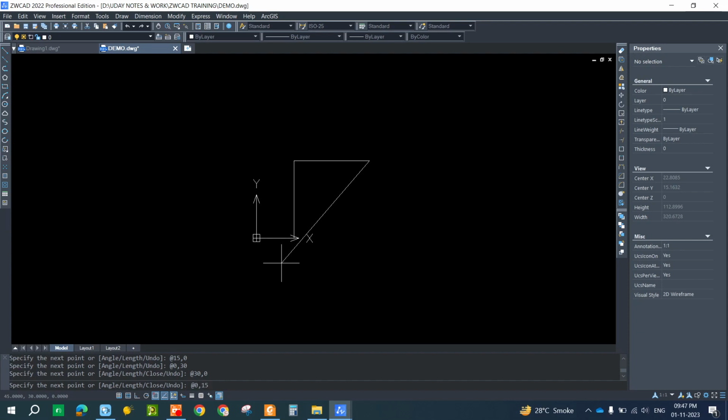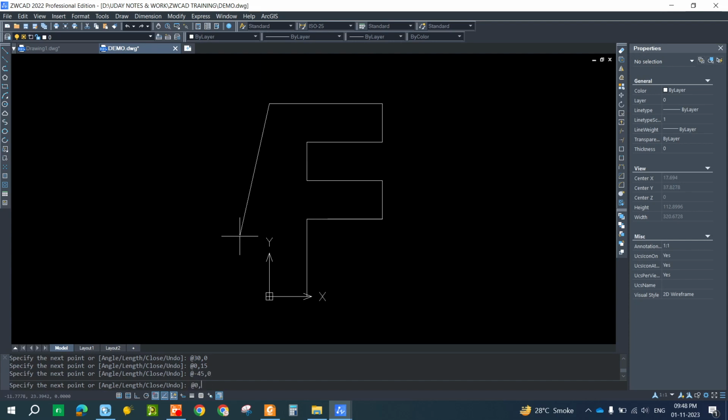Then type @-30,0, then press enter. Then type @0,15, then press enter. Then type @30,0, then press enter. Then type @0,15, then press enter. Then type @-45,0, then press enter. Then type @0,-75, then press enter to exit the line command.